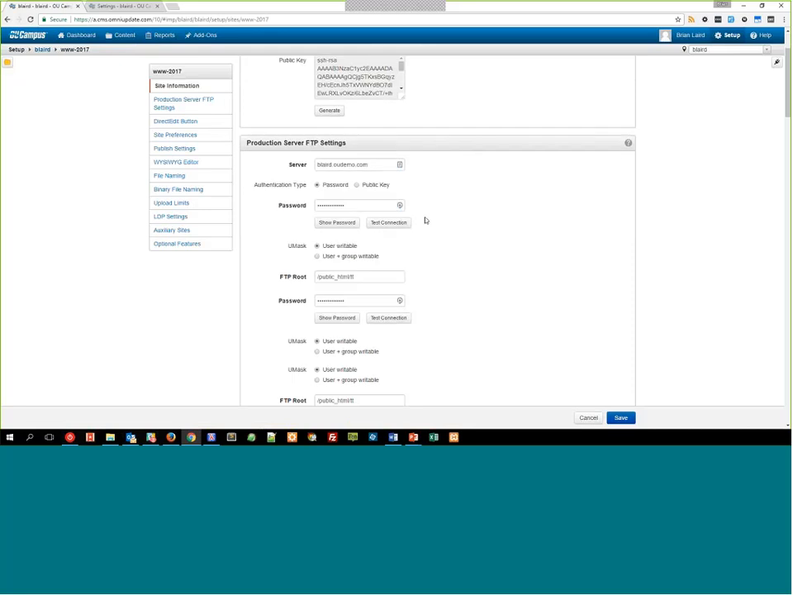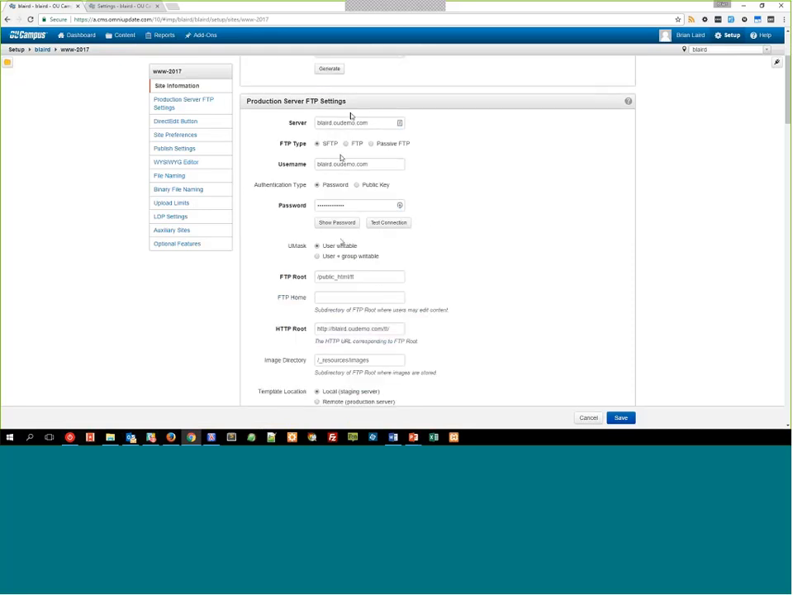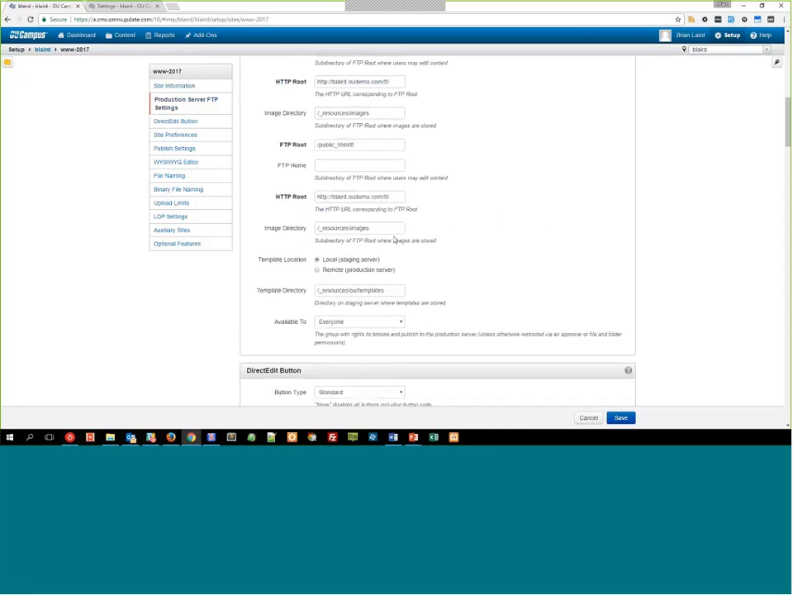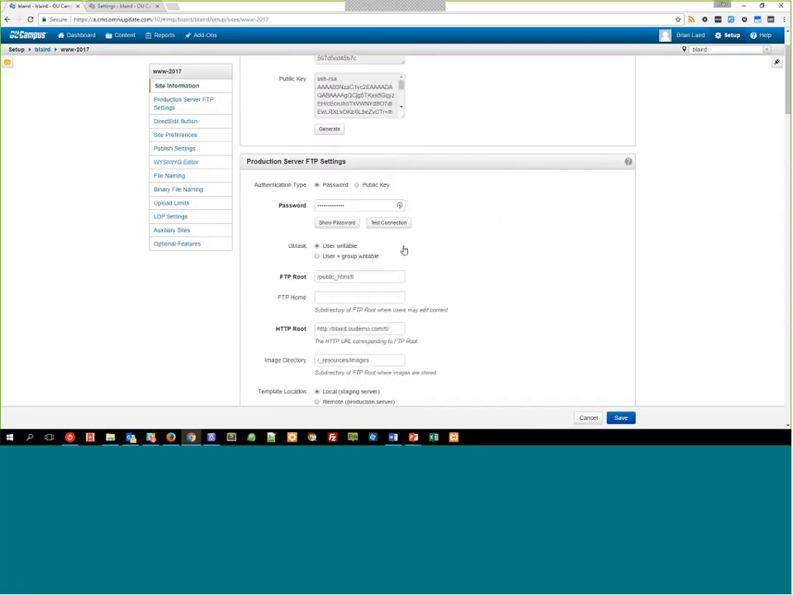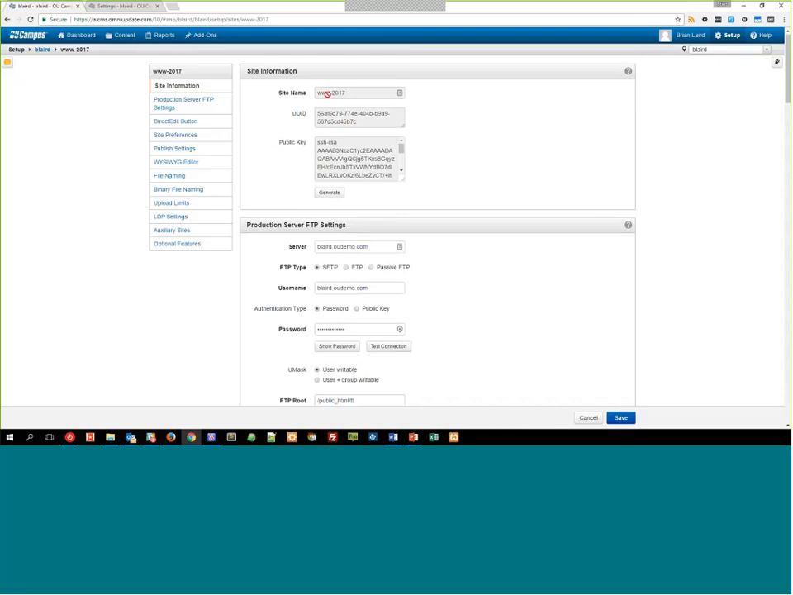But if you did need to change your settings, something doesn't work, you can go back here and update any of this information later on, so you're not stuck with it once you create it. It's really just that site name is the only piece that really gets locked down once you've created your site.